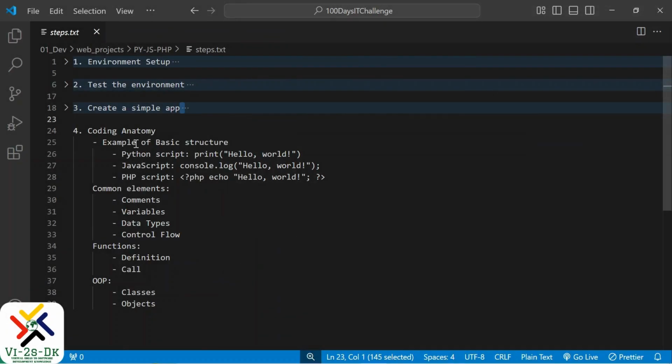So again, starting with the basic structure of each code, we've seen already the different types of usage or syntax for each one of them, the basic syntax, I should say. And then we have the common elements of our code, starting from comments, variables, data types, control flow, which has to do with conditionals, if else, as well as loops. And from there we can then go into functions.